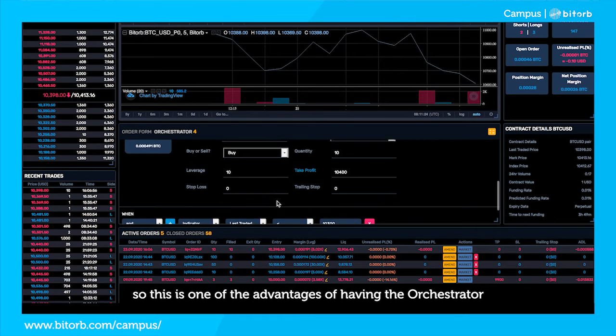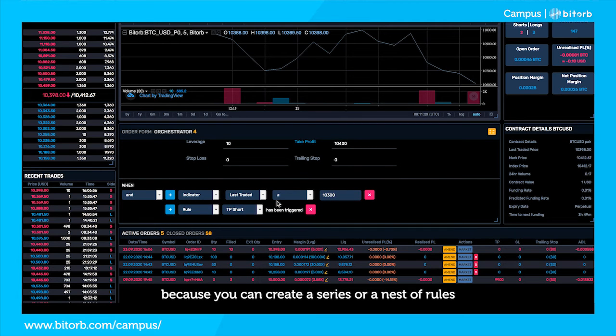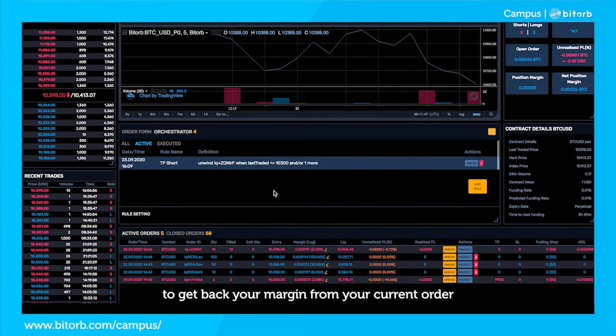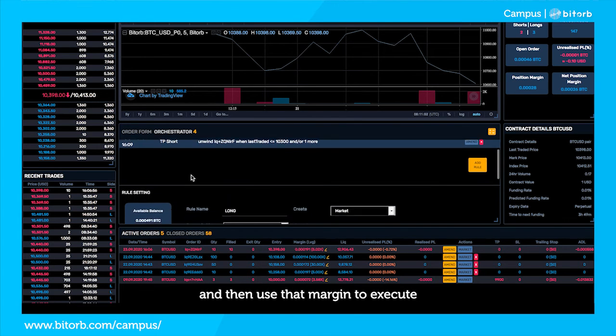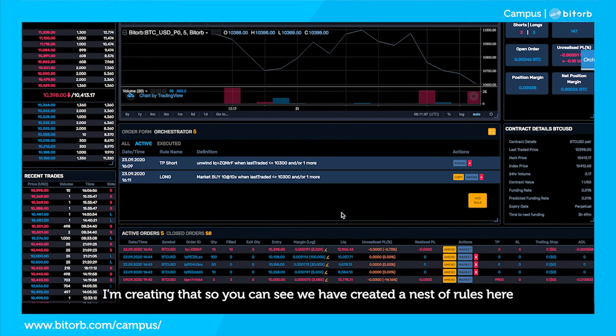So this is one of the advantages of having the orchestrator, because you can create a series or a nest of rules and be using the margin that you have available, right? And if you don't have it available, then the rule will execute, but it's immediately cancelled, right? But if you use this nest of rules, you can enable yourself to get back your margin from your current order and then use that margin to execute. I'm creating that. As you can see, we've created a nest of rules here.